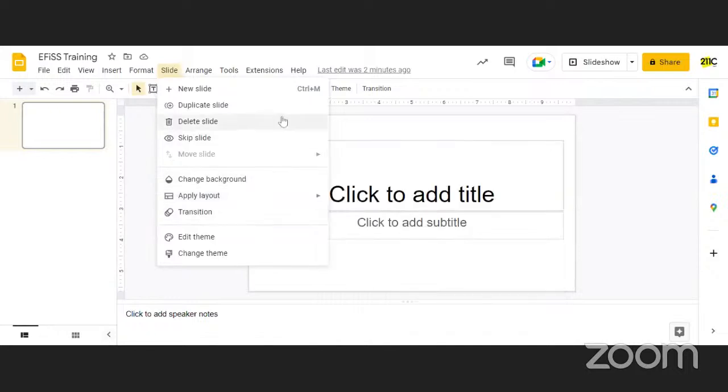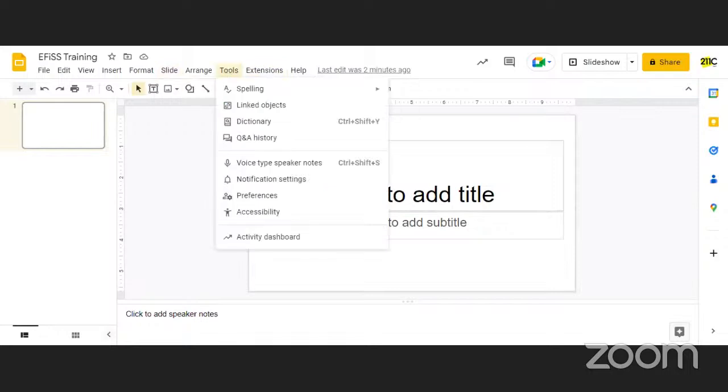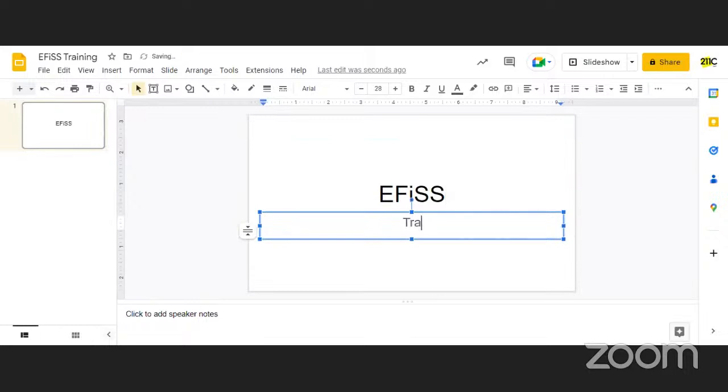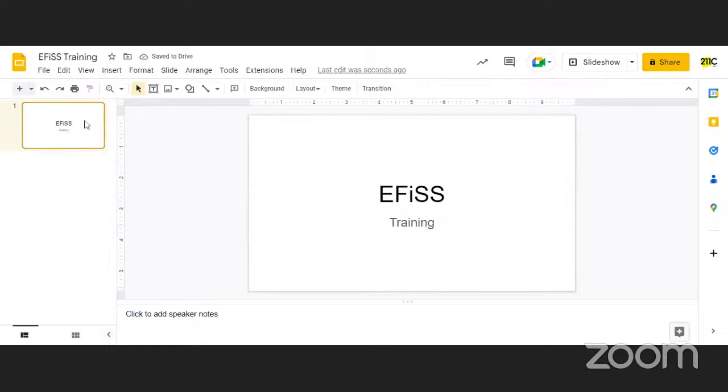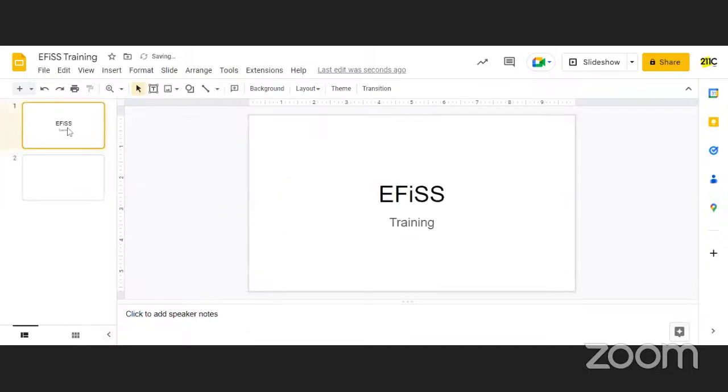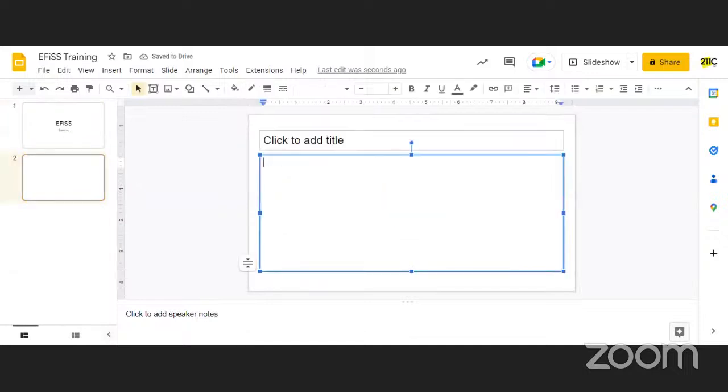Yeah, so of course presentations, you just start with the title. Let's say EFISS training, and this is the title, and then the subtitle is training, like this. And then you can right click and insert a new slide, something like that. You see, and then here you can change this layout if you don't want.